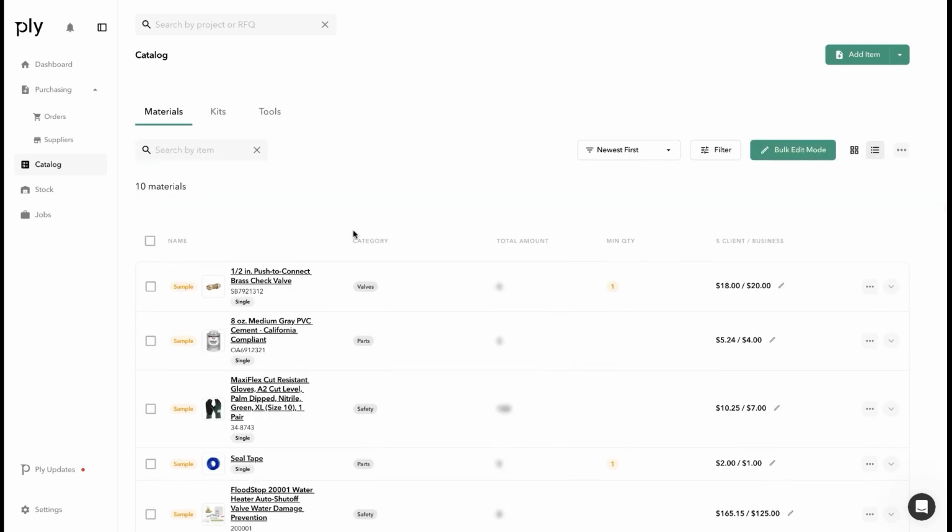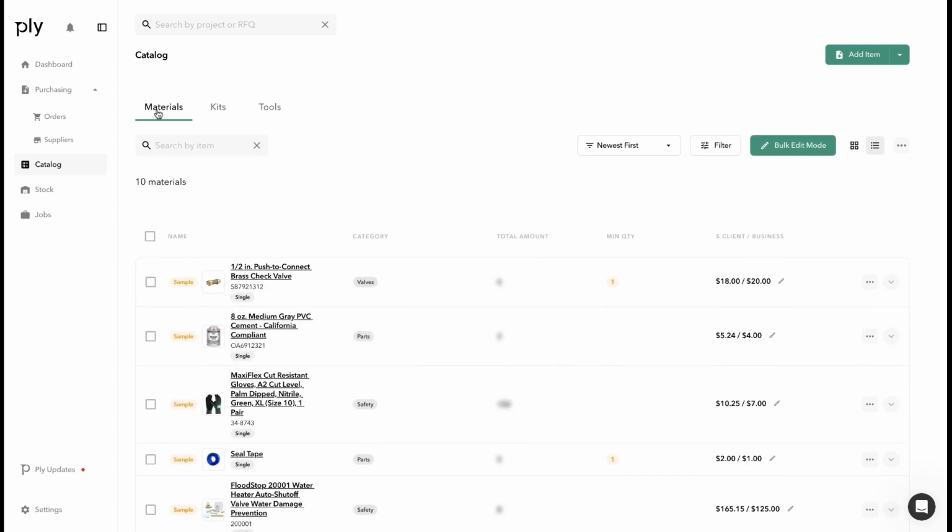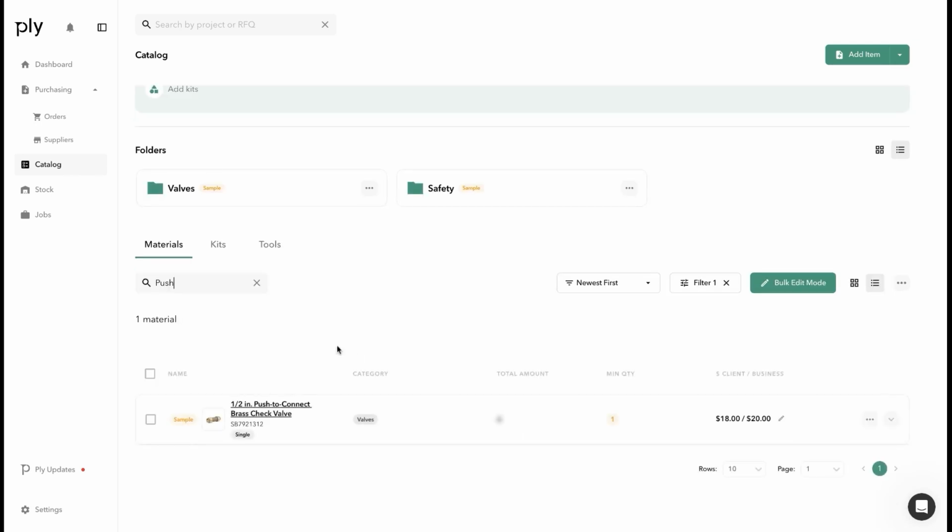Materials are located in your catalog below folders, and make sure that you have the Materials tab selected. You can search for a material here. The search functionality is quite robust. It will search any keyword within the name of the item, any keyword in the description of the item, or any item number, for example, SB792.